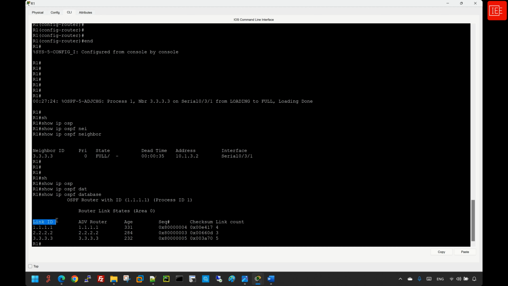So if we were to examine the table, you can see that the link ID is the identifier of the link, and that will provide information about the IP address of the router or the network. And we know, for instance, that the OSPF ID for router 1 is 1.1.1.1, and the same applies for router 2 and router 3. If we look at the ADV router, or the advertising router, this is the router that sends the LSA.